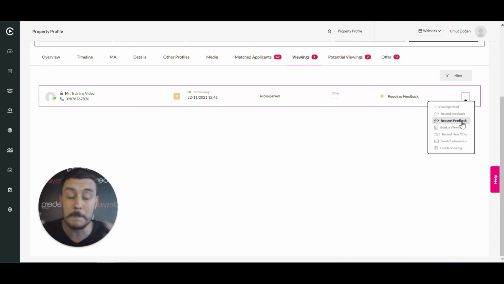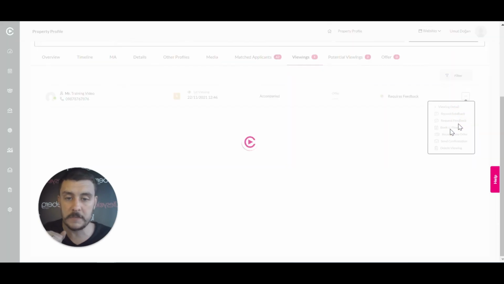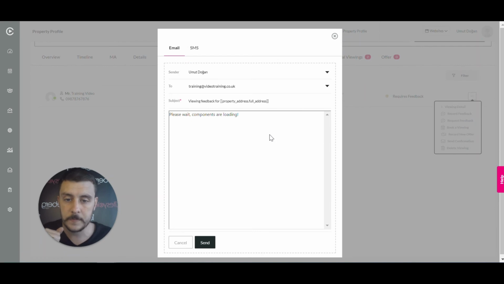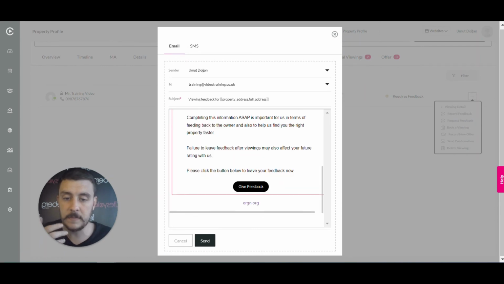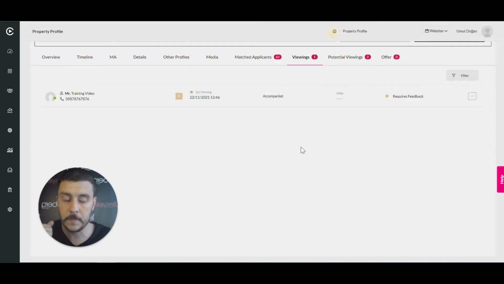But we can request it as many times as we want. So to request the feedback, three dots, request feedback. It would send them an email, and this link here will take them to the form.